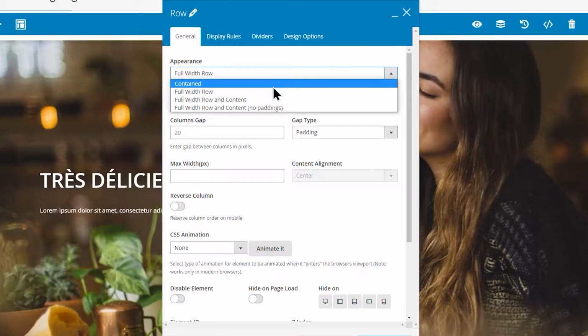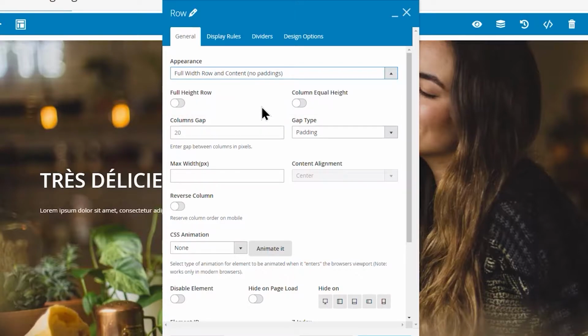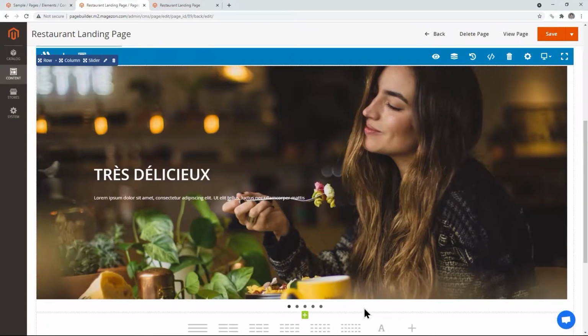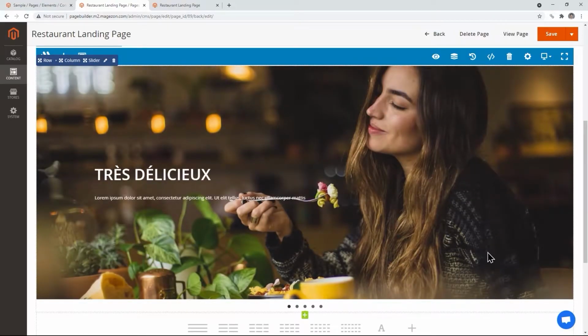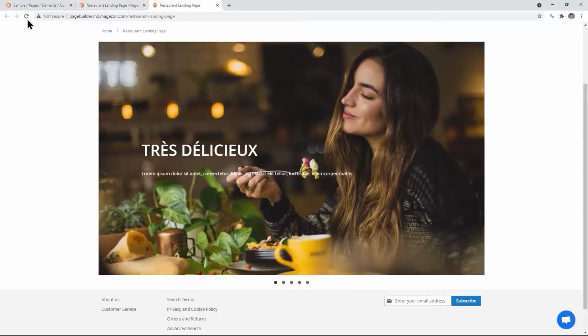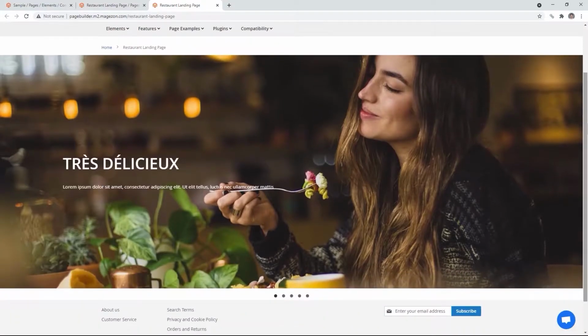Under the General tab, in the Appearance field, choose the full width row and content, no paddings, so that both row and its content, our slider in this case, will extend 100% across the screen width. Now, save. Let's go and check the result on the front end. Nice! Because we've added only one image, here's how the slider looks like.